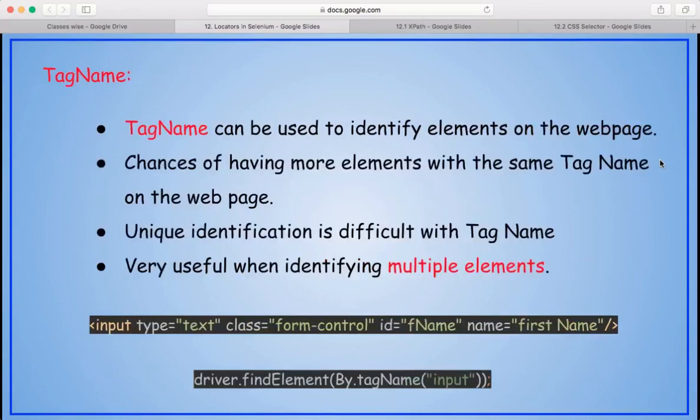Tag name. Tag name can be used to identify elements on the web page. There is a chance of having more elements with the same tag name on the web page. Unique identification is difficult with tag name. It is very useful when identifying multiple elements. Okay. Input is a tag, span is a tag, li is a tag. We have seen all these things, right, in our previous video.